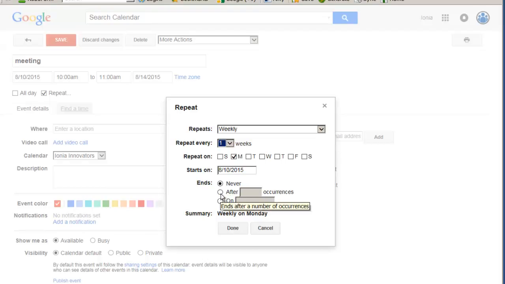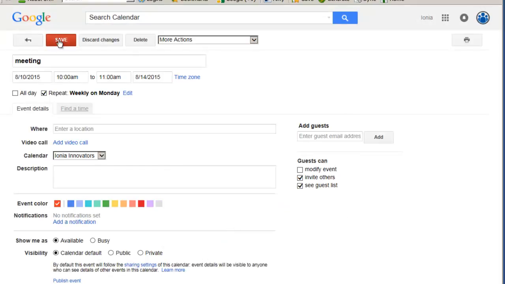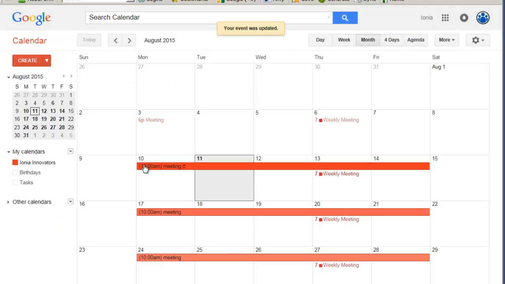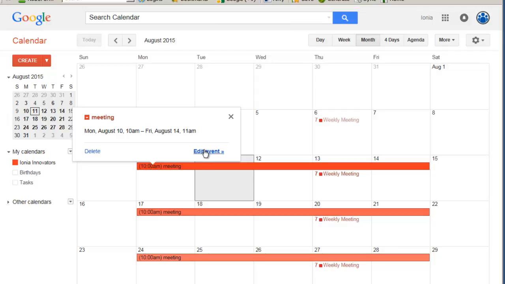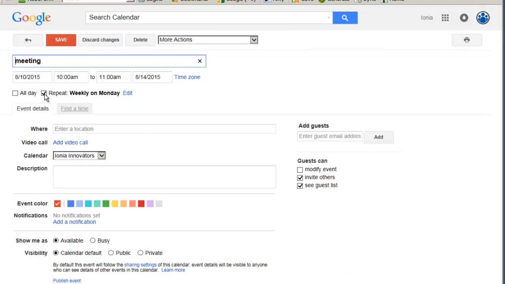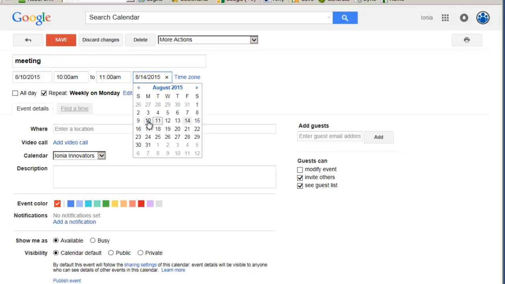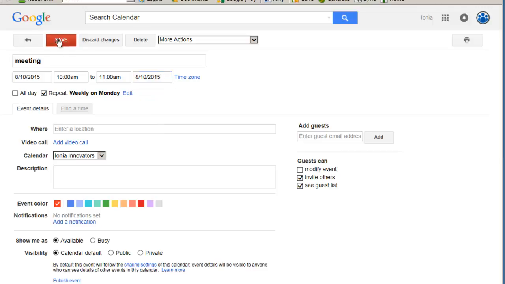I can have it go on for a certain number of occurrences, or I can cut it off at a certain date. So if I click Done and Save, now, oops, it left it as now we're having meetings every week. So let's go back and edit that one more time. For some reason, the date thing didn't stay. Oh, that's why, because I forgot to change that back to the 10th. So let's do that and save.